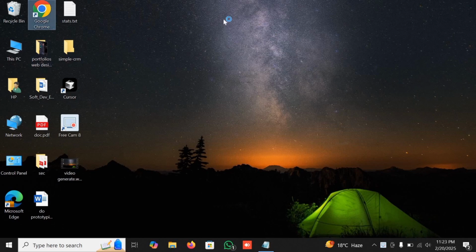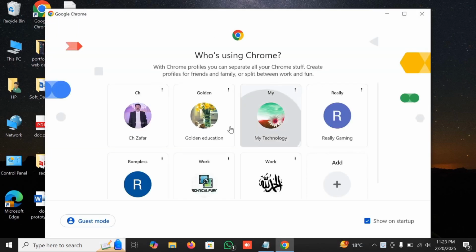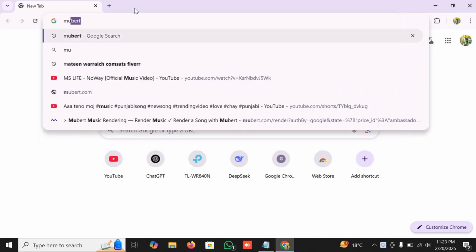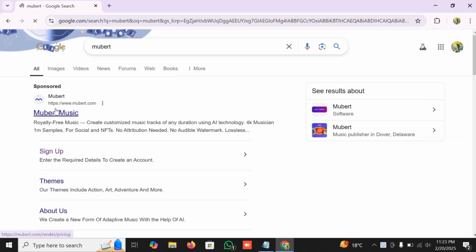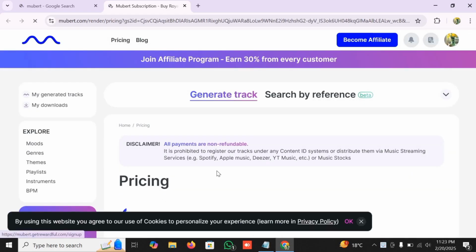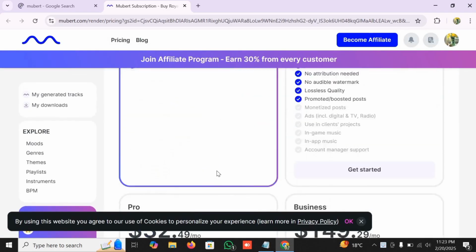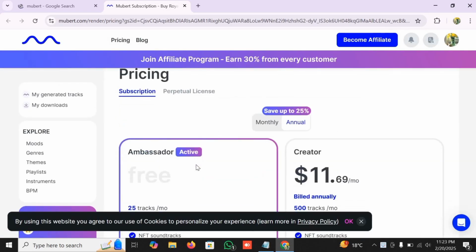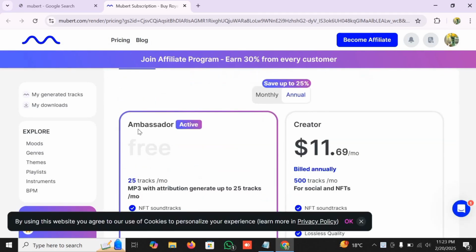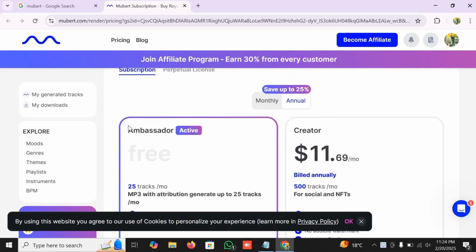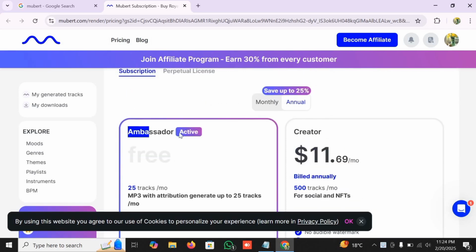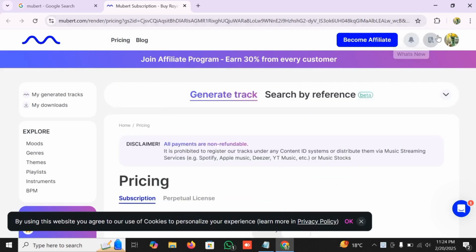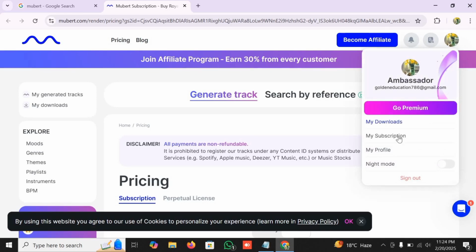So first of all, you have to open the browser. I open the browser. Here you have to search for MuBird, this AI tool. Now you have to open it. Now you just have to log in or sign in. I have logged in. It says the free plan provides 50 tracks per month. So it's amazing. If you exceed this limit, you can use a new account and similarly enjoy this tool.